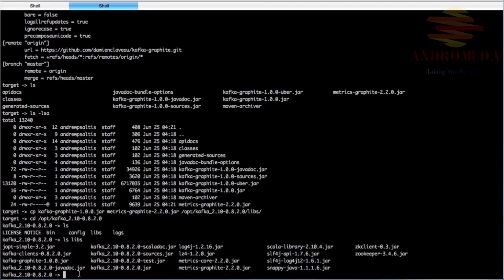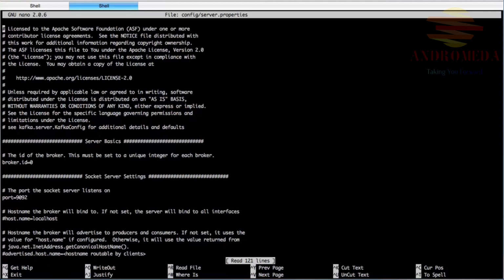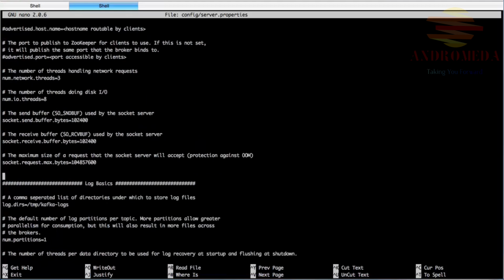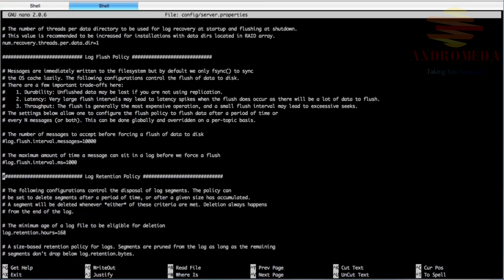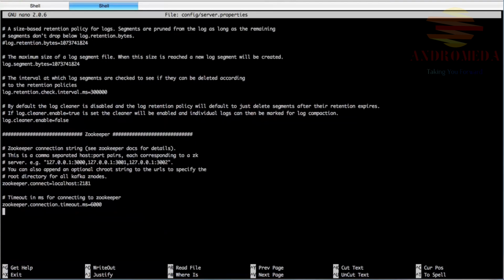Now, the next thing we need to do is configure it. So we're going to look at the server properties. There's a couple of things we need to do. One, we want to tell it about the metrics reporting to use. Let's go down to the bottom here and set a section for metrics reporting.